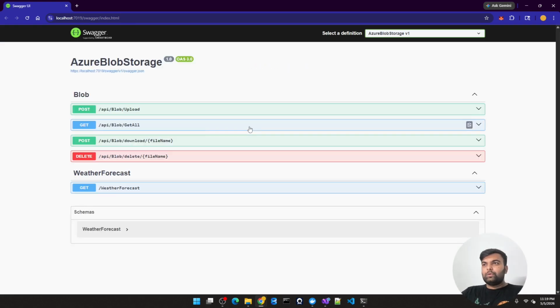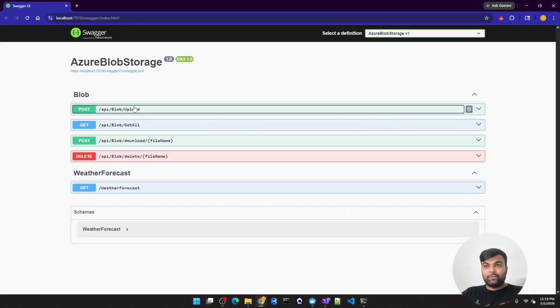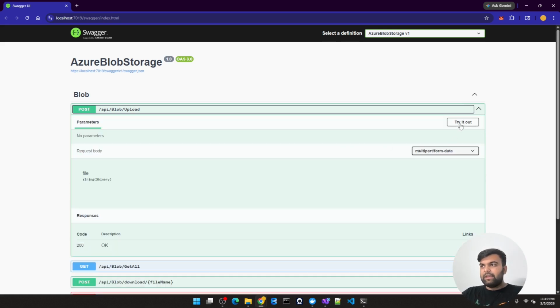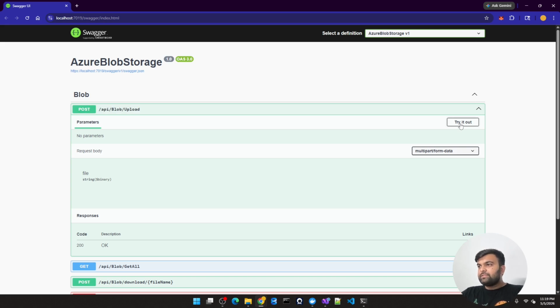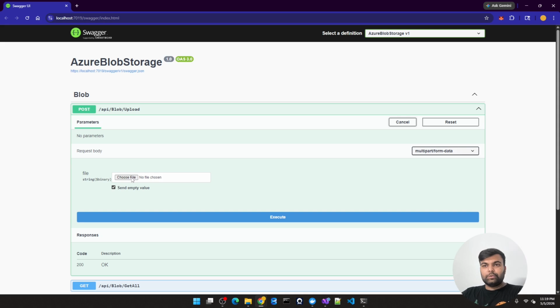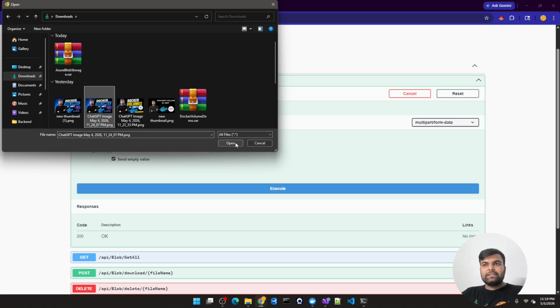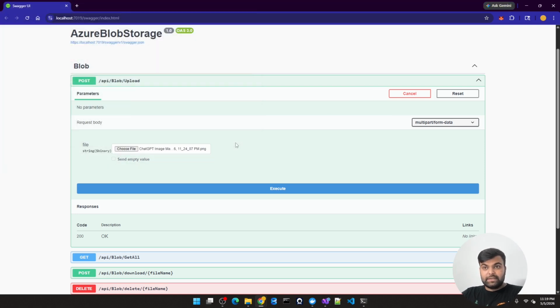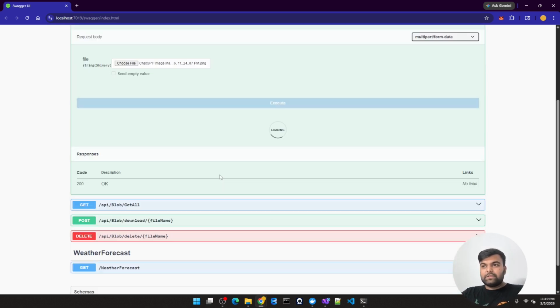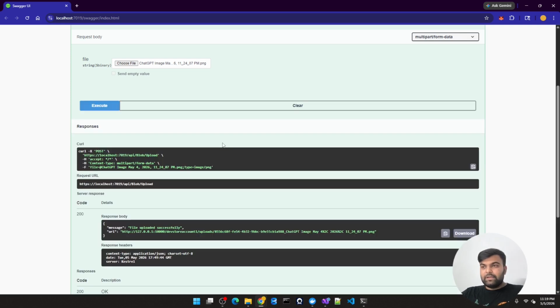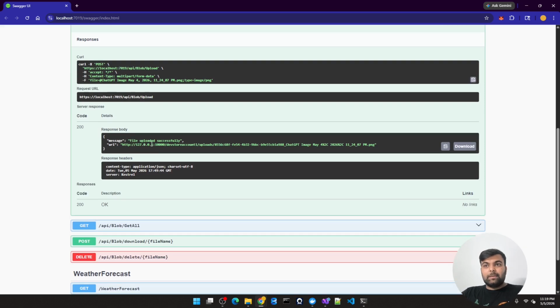Okay, so we got these four APIs. First of all, we will upload our first image. I will upload the image file, so let's try it out. Let's choose the file. Suppose this is the image I want to upload. The file is selected now. Let's execute the API. If all things work fine, it will give us a message with the status code 200, with the URL as well. So the file is uploaded successfully.